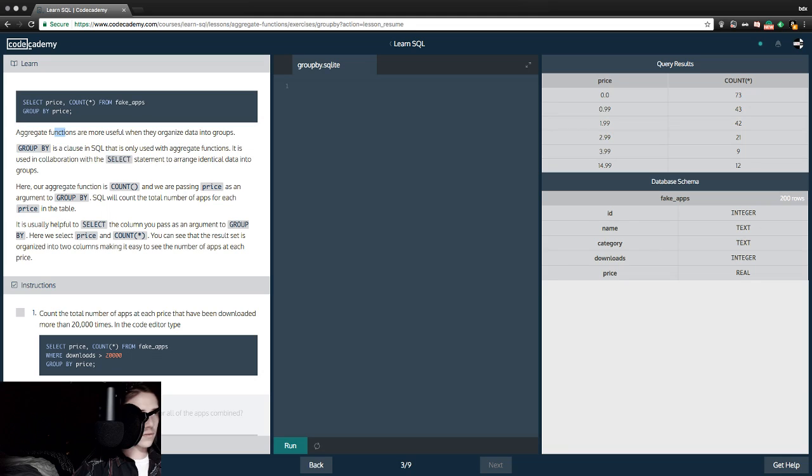And in the meantime, from the top, select price, count all from fake apps, group by price. Aggregate functions are more useful when they organize data into groups. Group by is a clause in SQL that is only used with aggregate functions. It is used in collaboration with the select statement to arrange identical data into groups. Here, our aggregate function is count, and we're passing price as an argument to group by. SQL will count the total number of apps for each price in the table.